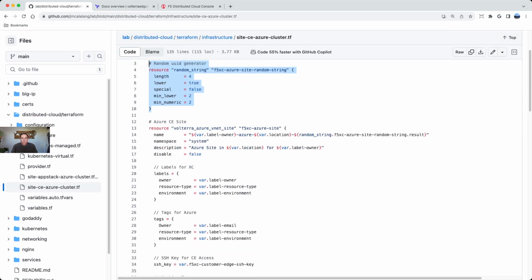The next part is this is a Volterra Azure VNet site. So sites are organized as a location of resources that I want to access. And a site itself can have a number of CEs in it. And mine is going to have 3. The reason for that is a quorum, right? There's no active standby. They're all active. So there's got to be 3 of them.